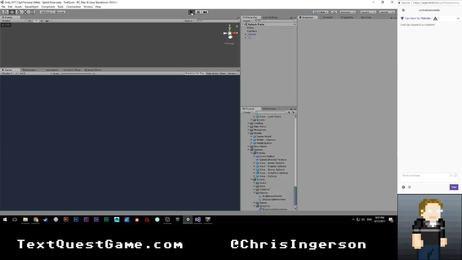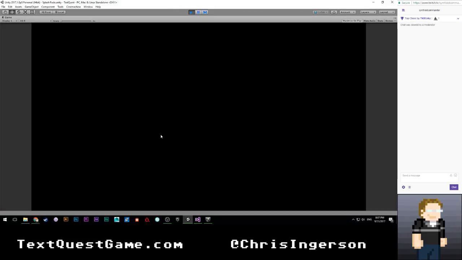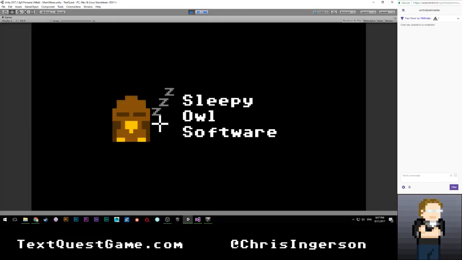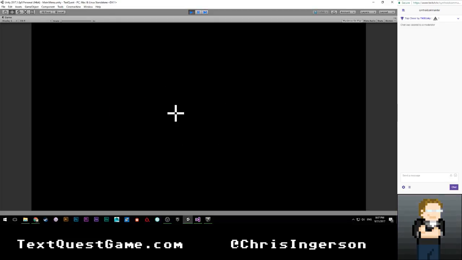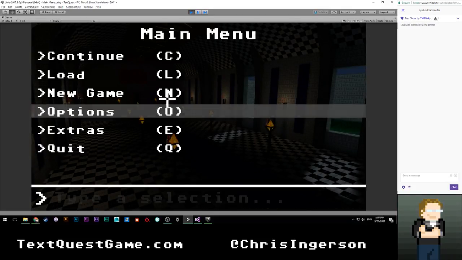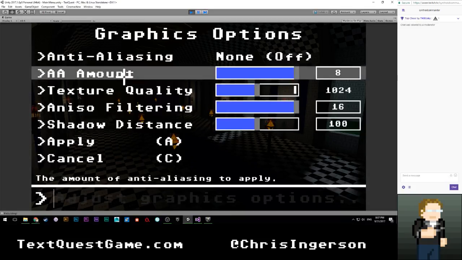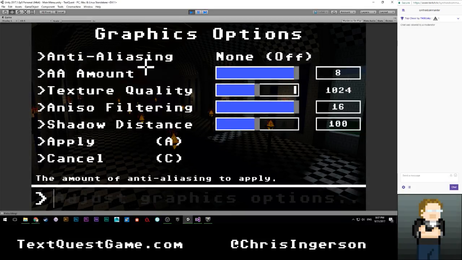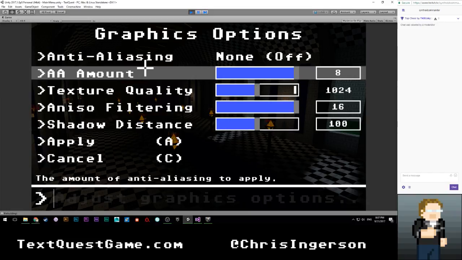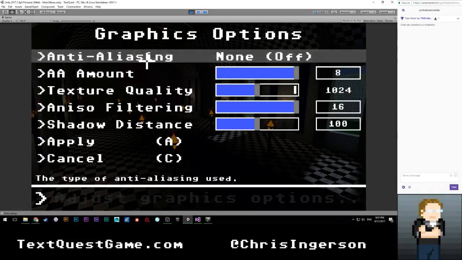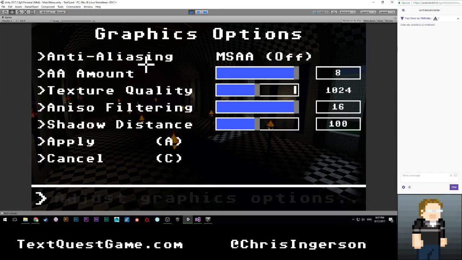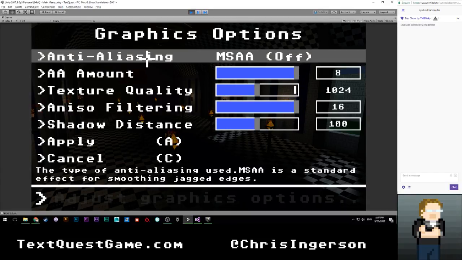It takes way too long to compile. It also takes way too long to play. And it takes way too long to stop playing. Start. Let's go to options, graphics. Okay, so there we go. The amount of anti-aliasing to apply. So here's where it gets a little odd. Yeah, so it's not going to change if I click on it while I'm hovered.